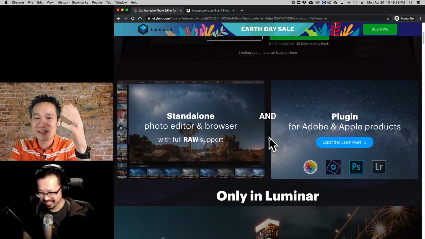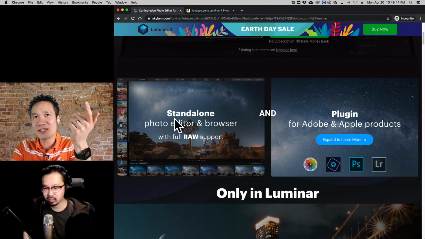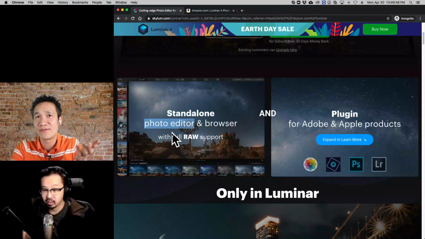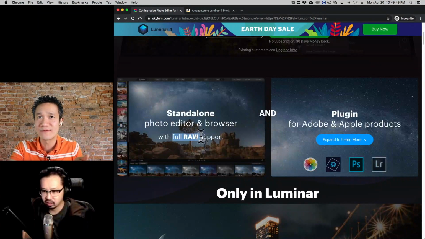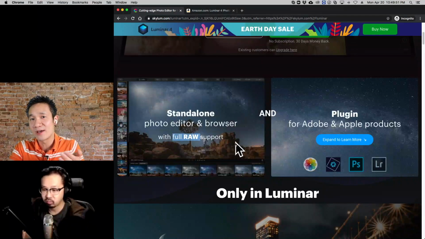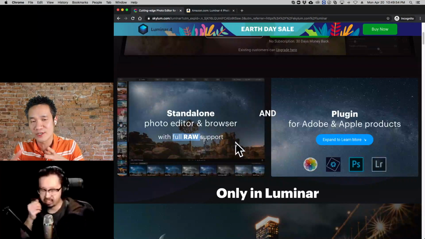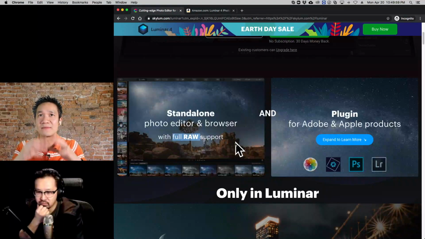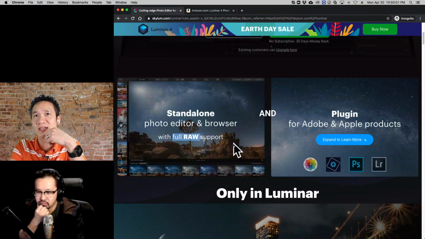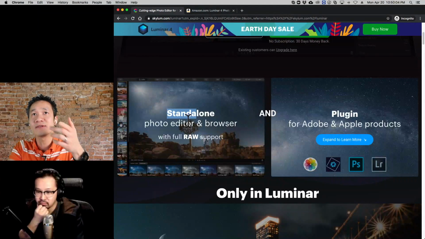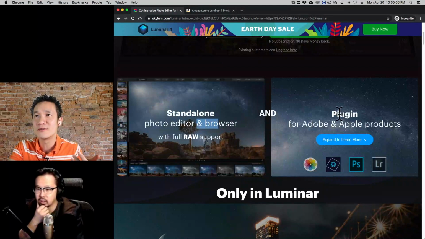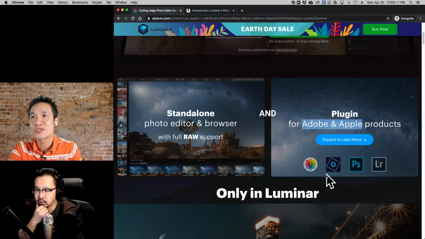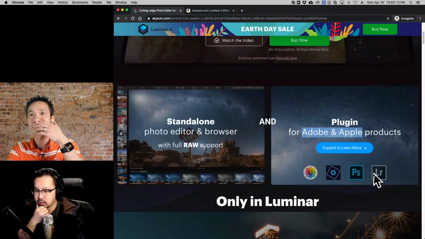So as we scroll down the website here, as you mentioned, it can be used as a standalone or a plugin. As a standalone, it's basically a photo editor and a browser. It supports full RAW, so whether you shoot in JPEG or RAW, and RAW has different versions, whether you're a Nikon, a Canon, or a FujiFilm, you have different RAW formats, but don't worry, this supports pretty much all the RAW formats there are. So again, as a standalone, it's a photo editor and browser, or you can use it as a plugin to Adobe Photoshop and Apple products such as Apple's Aperture, Photoshop, Lightroom, etc.